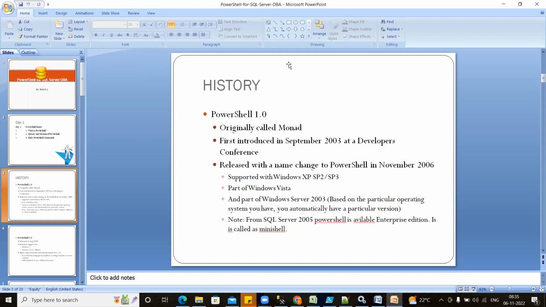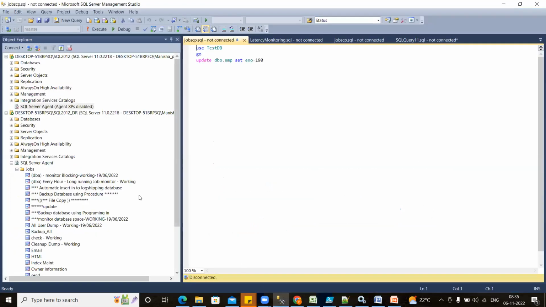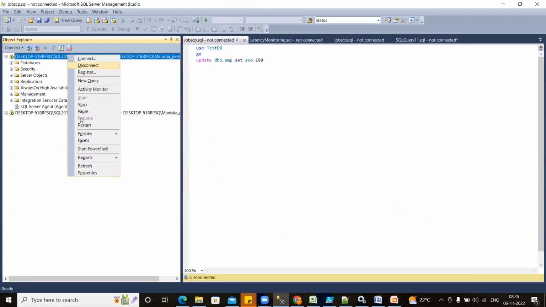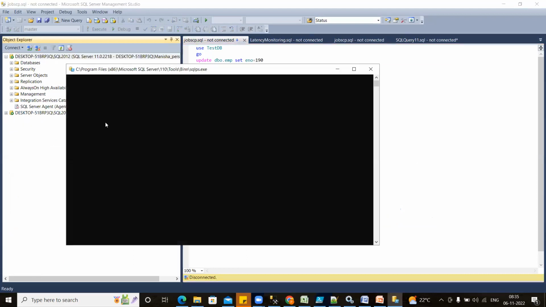After that, with SQL Server 2005, it was available in the enterprise edition, and that is called the mini shell. In 2006 they launched SQL Server 2005, and before 2005 the 2000 version was coming. I don't know whether you remember or not. If you click on PowerShell and start it, it will automatically start the PowerShell.